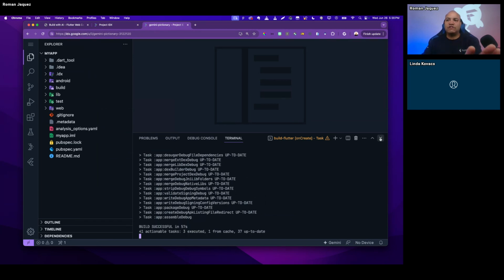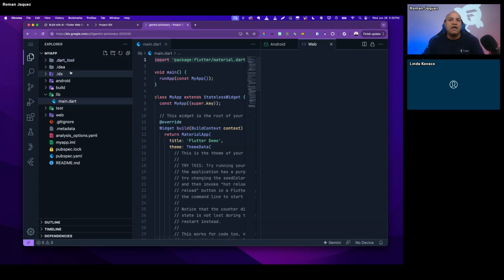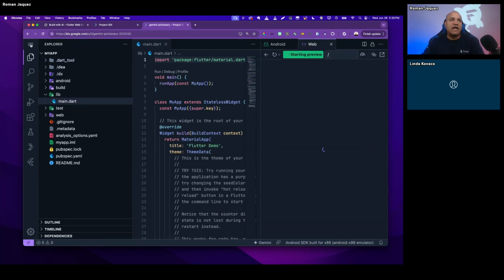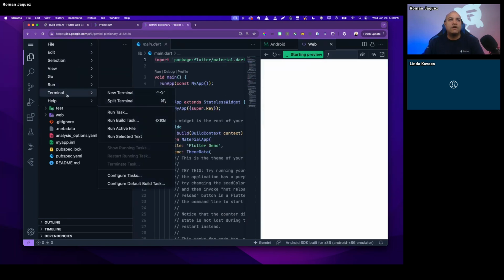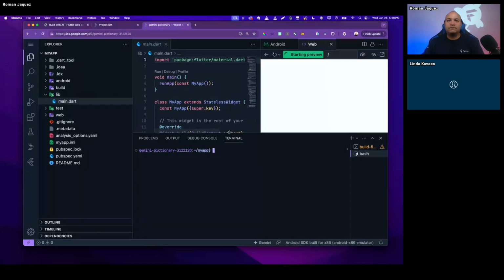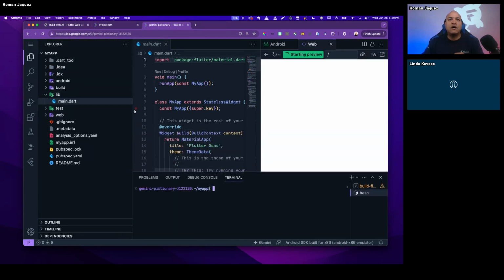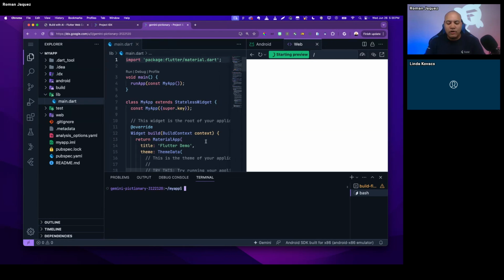I can close the terminal. You see, I can close it. And then I'm going to open up another one again. Click Terminal, New Terminal, and then you get your terminal. Okay. So make sure that you know how to open the terminal, because that's how we will install some of the dependencies.